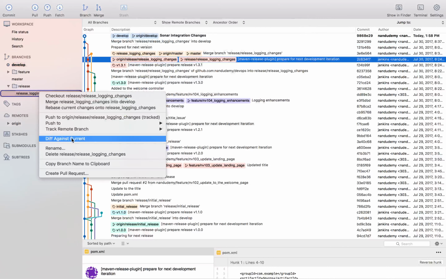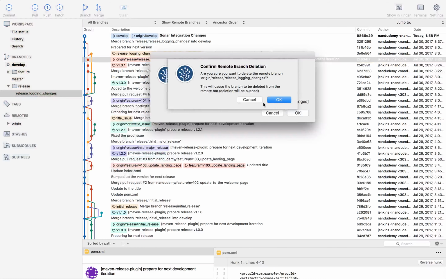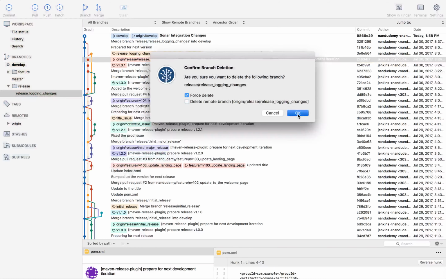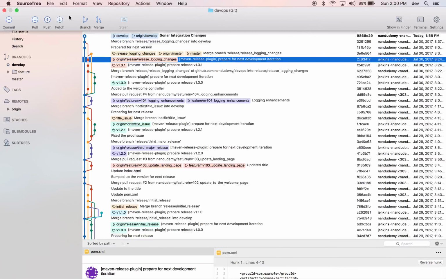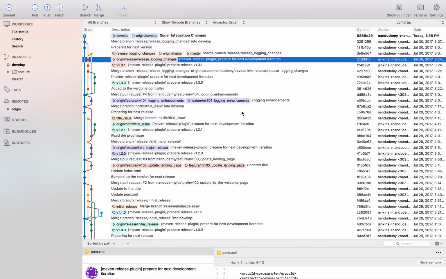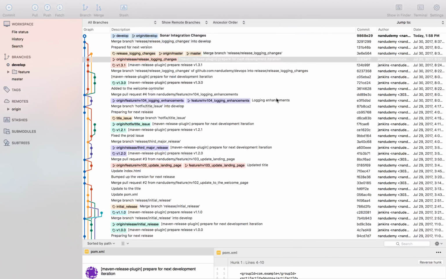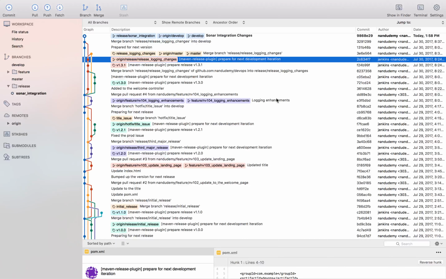And I'm going to actually, this has been already pushed. So it's basically saying that I cannot start a git flow. I'm going to just, I don't want to delete remote branch, I just want to delete the local branch, right? So once that's done, let's go ahead and try the same thing again. And I'm going to do Sonar integration, right? Okay, and it's going to take the cut from the develop branch. Okay, so now we have the Sonar integration branch.